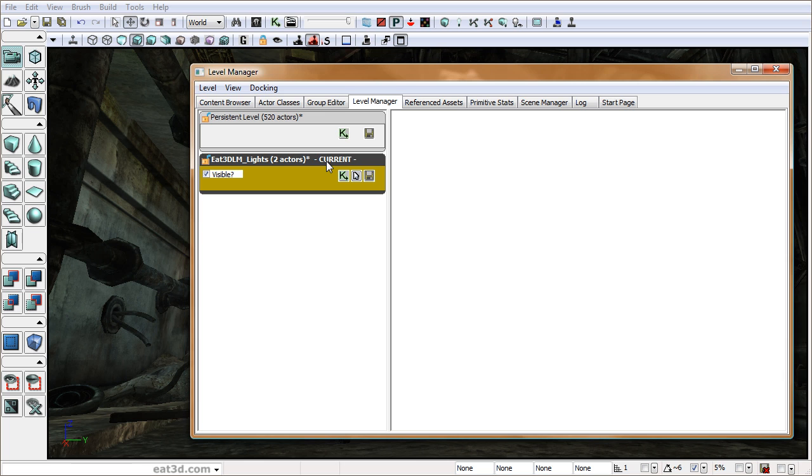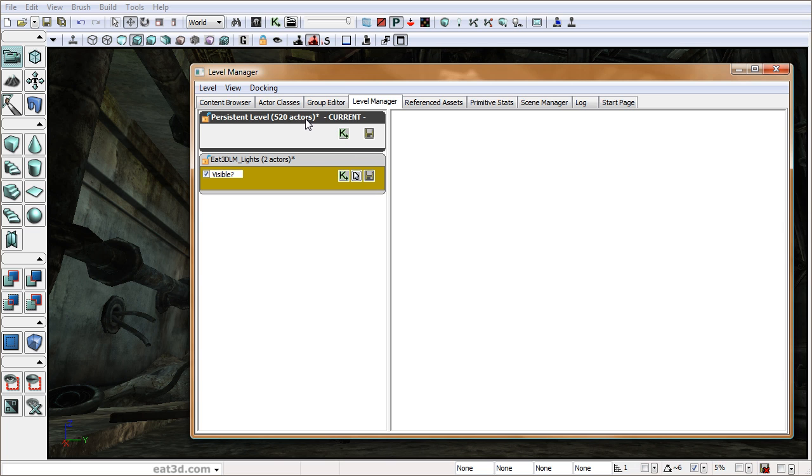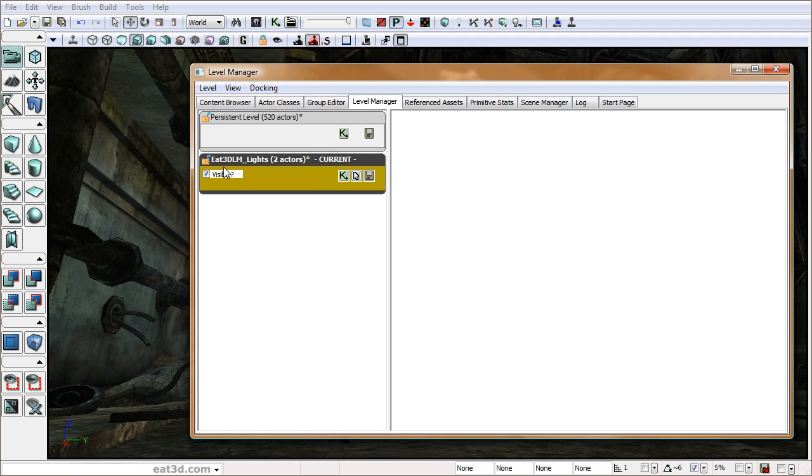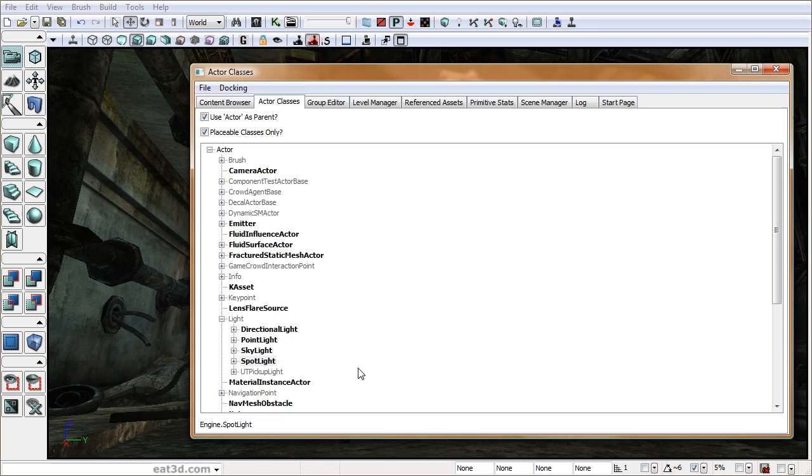And so now anything that we drop from the content browser, anything we add, anything we duplicate from within the maps is going to go to this level because it's current. You go back and make the persistent level current simply by double clicking. So with our lights level current, we're going to go to actor classes.